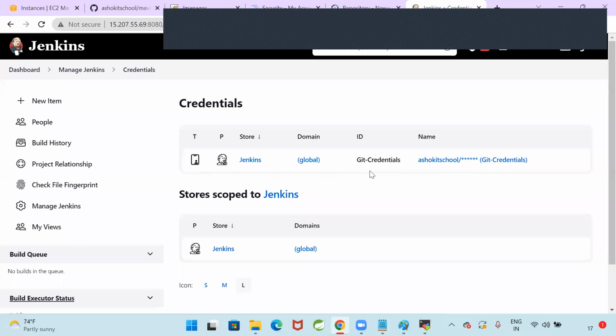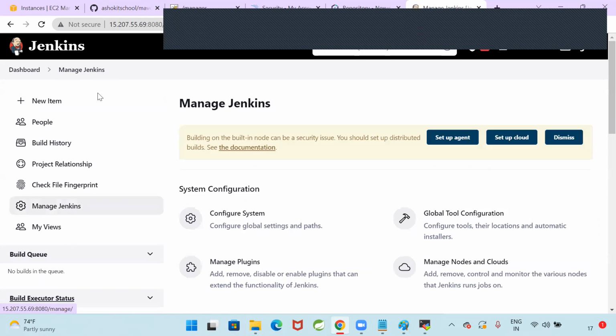How we added Git credentials, similarly we need to add our Sonar credentials. There is a token for that. Let's try to add it directly. If not, then we will add it as a global credential.